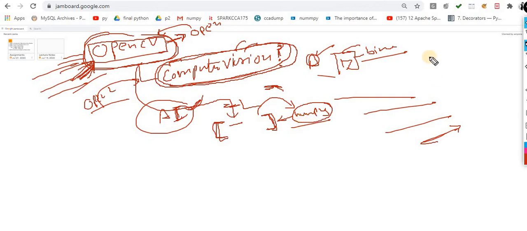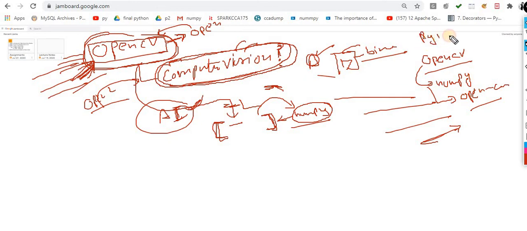So the modules that you have to install: first, Python OpenCV. Then you are supposed to install NumPy. Then you are supposed to install OpenCV contrib. I will tell you how you can install all these tools. It is exactly the same as PyMySQL: you install all these modules on your Python first, then you play with them. It is obvious.